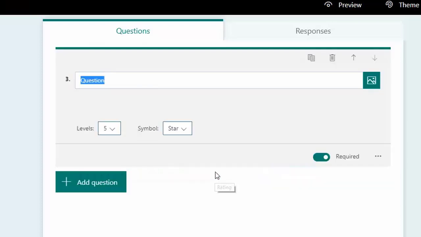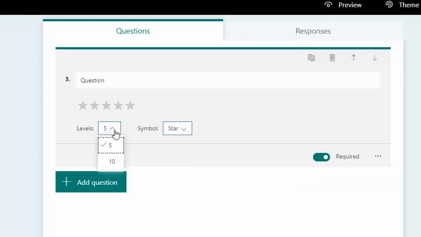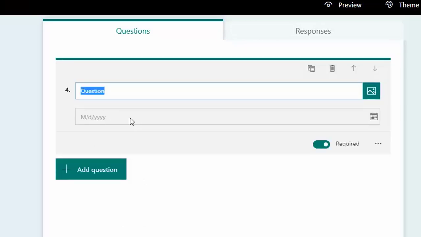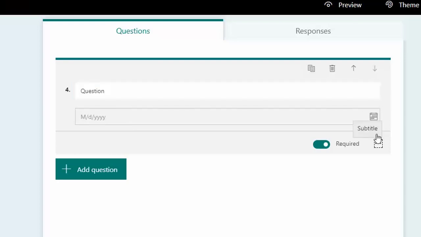Next, we have the rating option. In rating, you can choose how many levels and what kind of symbol you would like to see. As well as, in your More options, you can give a subtitle and you can also label what those items mean. The next option is the Date option. This allows the participant to choose a date on the calendar. Again, you can add a subtitle to this as well for more information.